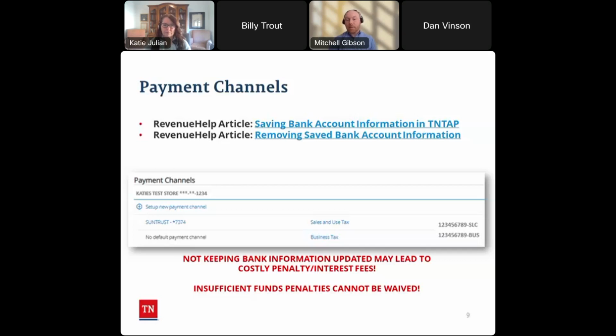And so they make a payment, the funds are not there, or the account's not active, they get hit with a non-sufficient funds penalty. And depending on if they are late, because they thought that they paid on time, they'll also get hit with additional delinquency penalties and interest. And so always updating that payment information and making sure that it's up to date is extremely important. So I just wanted to add about the non-sufficient funds penalty. Thanks, Mitch.